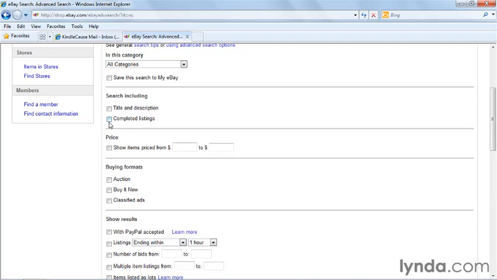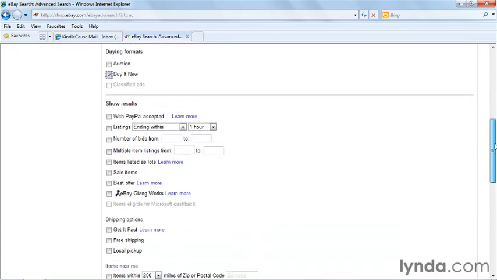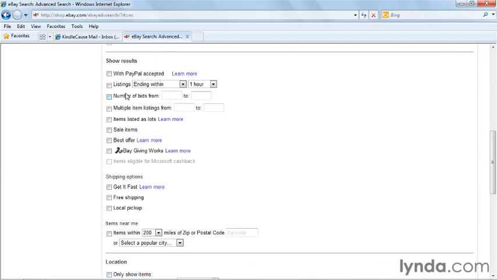If you want to see items that have closed and they've either sold or they're unsold, you can click on the completed listings option. And then you can limit your search to a price range. So if you're on a budget, you might put a price range here. You can limit your search to specific buying formats. I'm interested in a Buy It Now because I want to purchase mine right away and I don't want to wait for an auction. And I only want to deal with sellers who offer PayPal. So I'm going to limit my search to those sellers who offer PayPal.